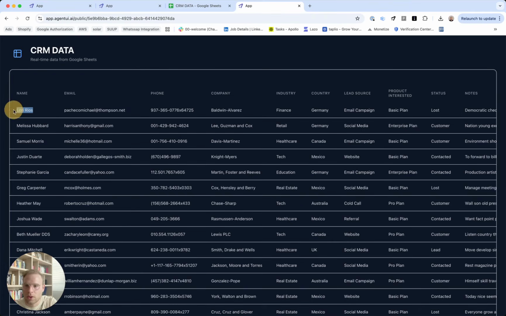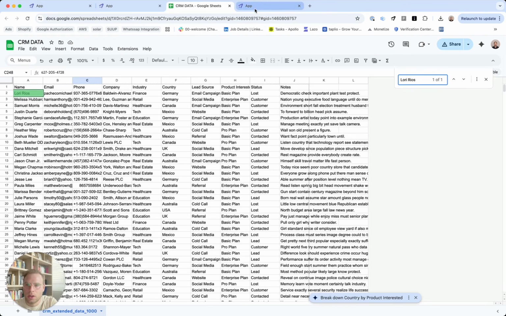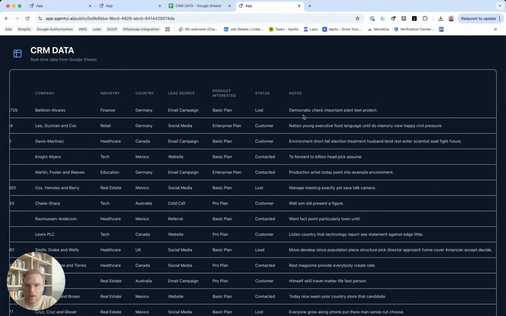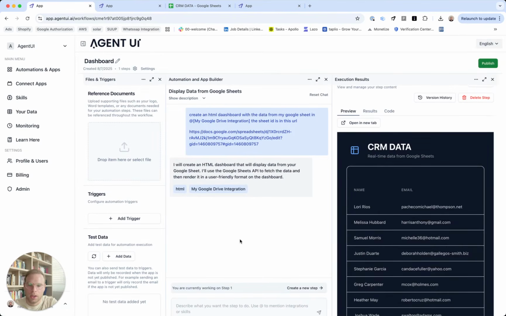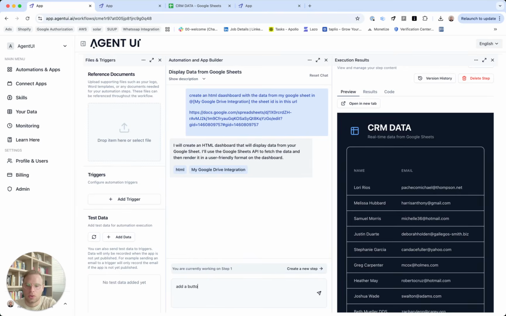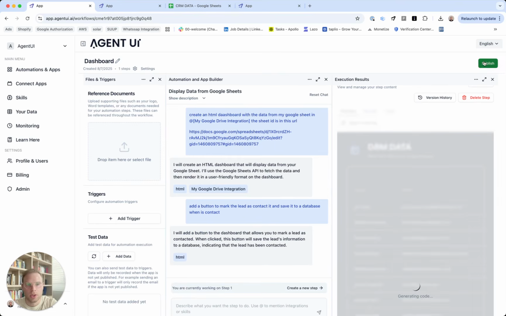So for example, if I search for this lead here, and I'll show you that lead, and then you can always add more fields. For example, you can say something like add a button to mark the lead as contacted and save it to a database when it's contacted.